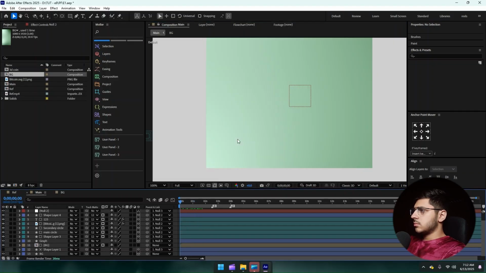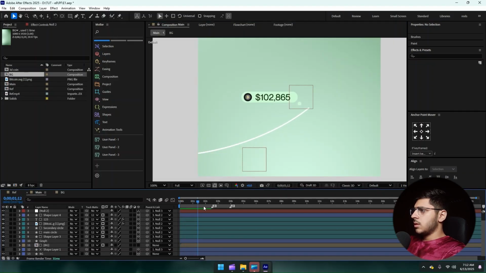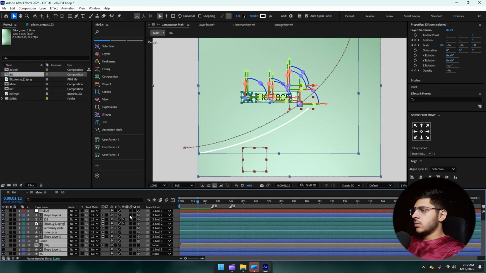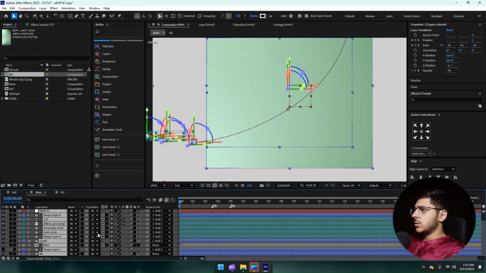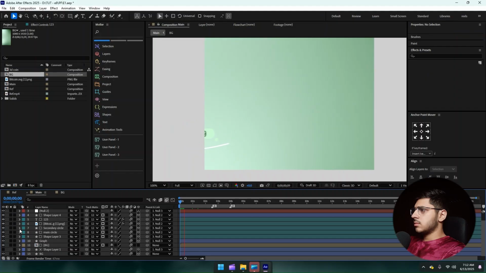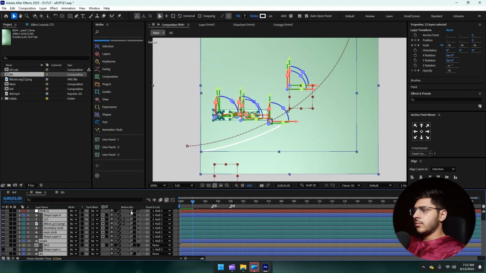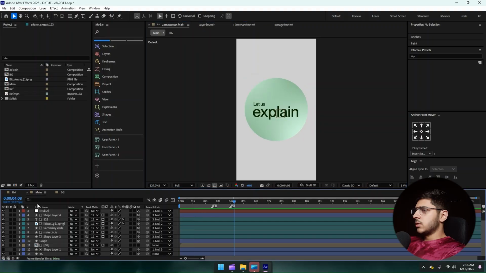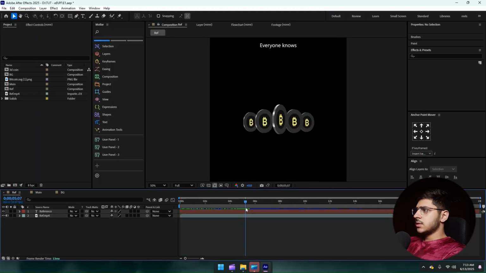Alright, see. And you can always enable the motion blur just to add more depth in our scene, like this. But for now, I'll just turn it off. We will enable it later on. So let's move further. So let's create this transition.